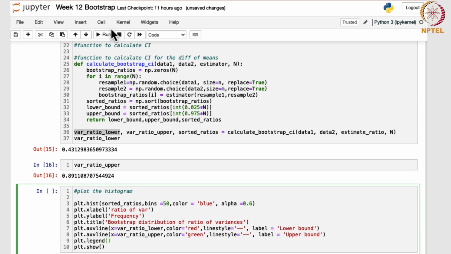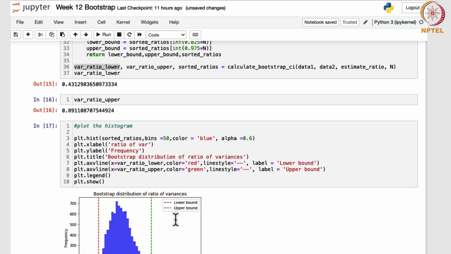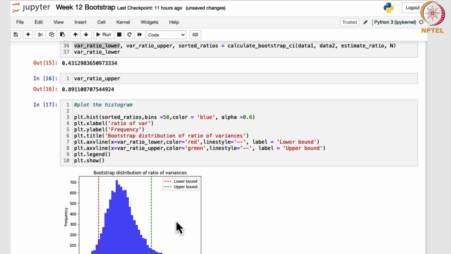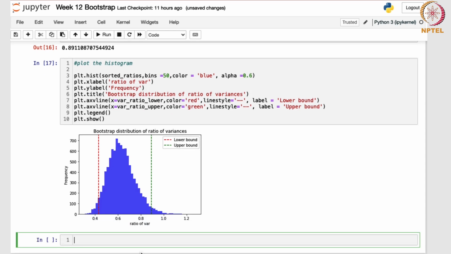So let us run this. Yes, you can see that it is fine. It is covering 95% of this histogram of the ratio of the variances, and it is a bit skewed also. We have seen that earlier as well in the case of the ratio of variances from the non-parametric setup. You can see that it is a bit skewed to the right side. So this is how you calculate the confidence interval.